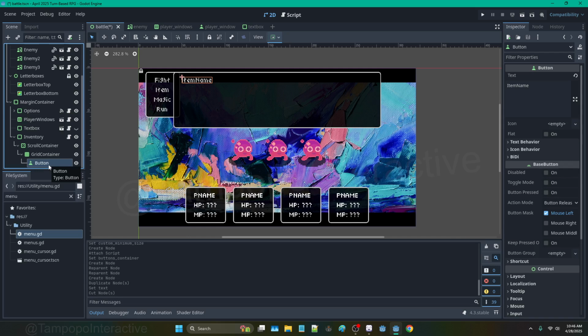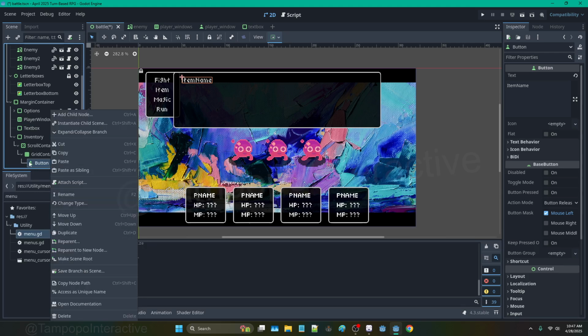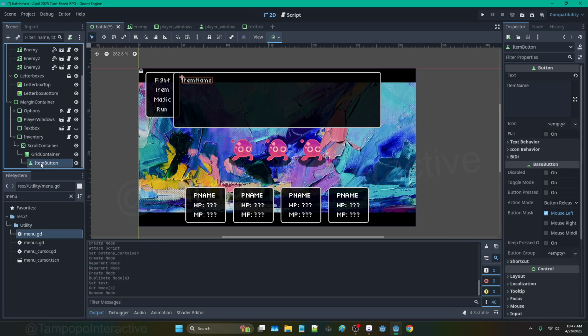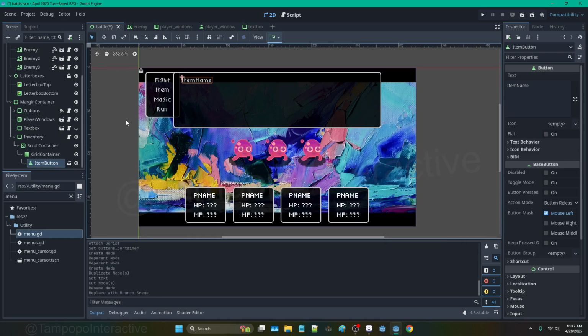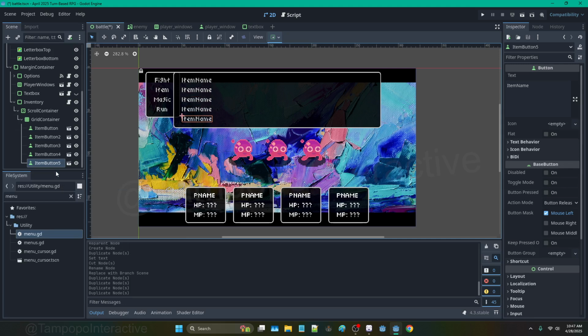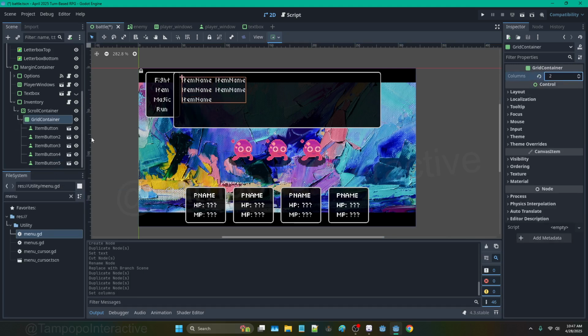Are we going to have a custom button? Just thinking, if we're going to draw quantities, then probably. So let's go ahead and call this item button. And I'm going to save that as a scene. That way we can modify it later. For now, we're just going to make 10 of these. We're going to have 2 columns.